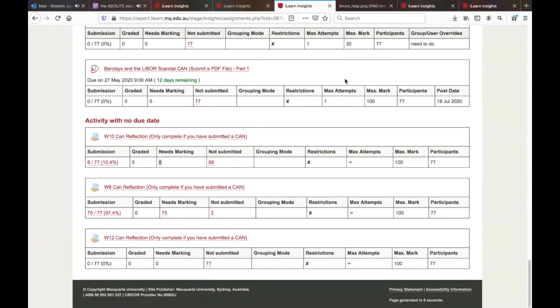And Shamim, Stu has asked you, sorry, I lost the question. Can students see the data?